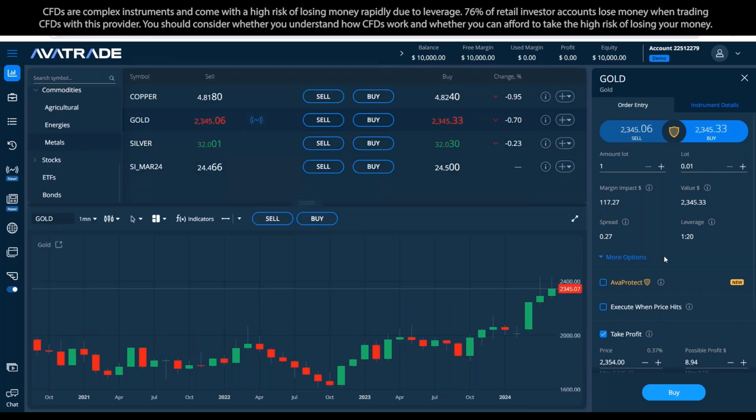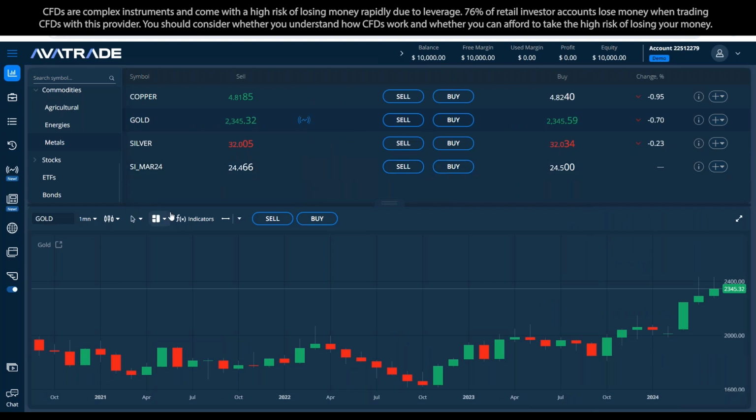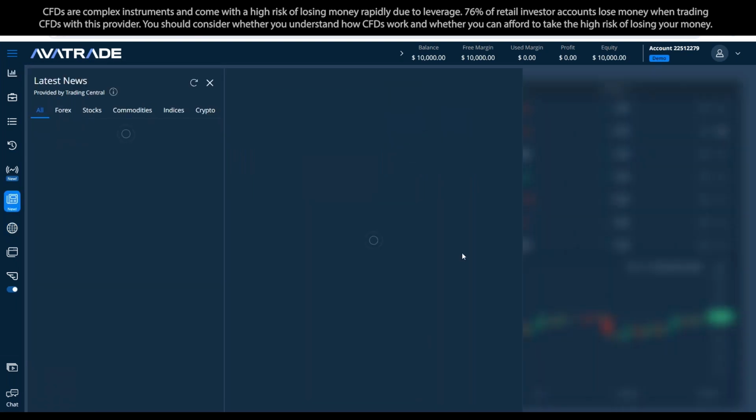I think, again, guys, this is only on the WebTrader or on the AvaGo. You can't see it on the MT4 and MT5. Okay. Now, the second thing that I'm going to show you, actually I'm going to show you two things. One is the news.